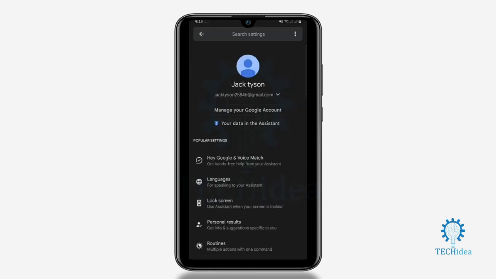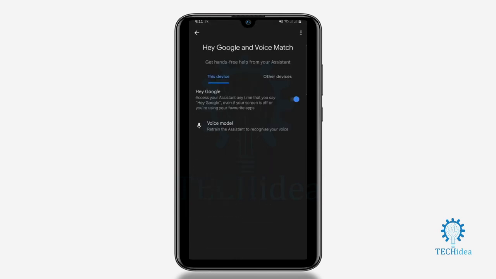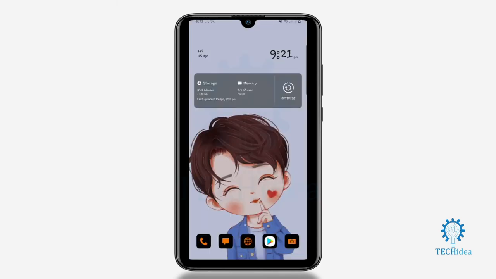Here, you have to click on Popular Settings, Hey Google and Voice Match. Then, you have to click on the Hey Google option and voice model. You have to turn on Hey Google. After turning on the Google Voice Assistant, you have to just say Hey Google.